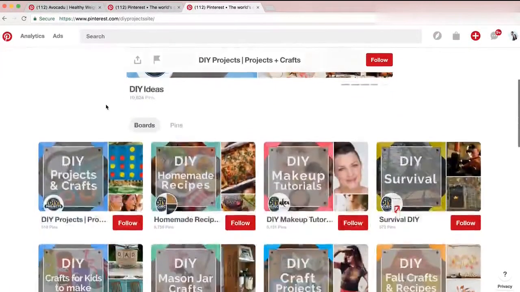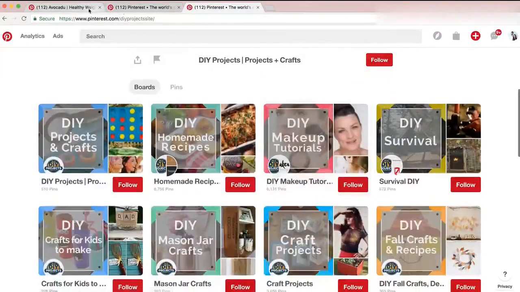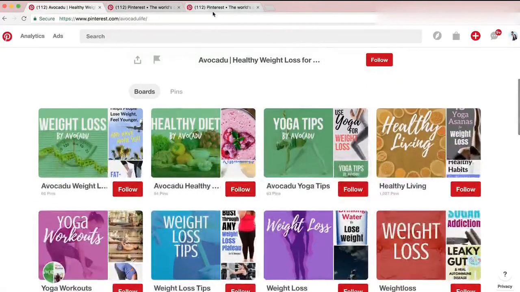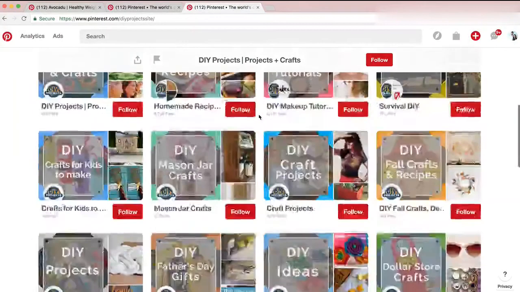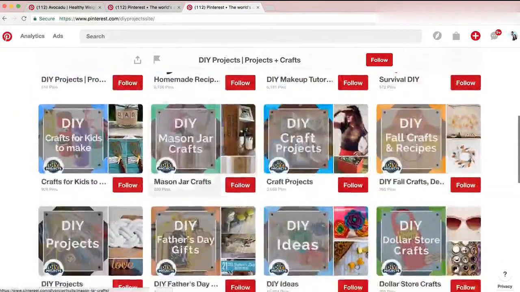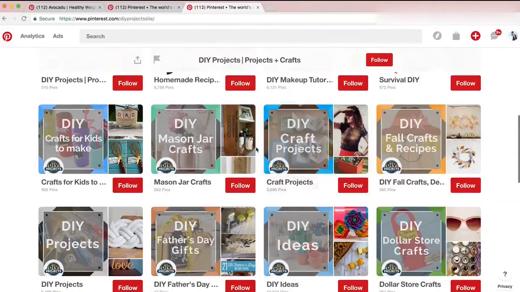They do a great job with their account. You see their board covers here, very similar to what we're doing. It makes your board look very followable. It makes people very interested in what you have to say. And Pinterest can read these images, so it can read the keywords that you are using.